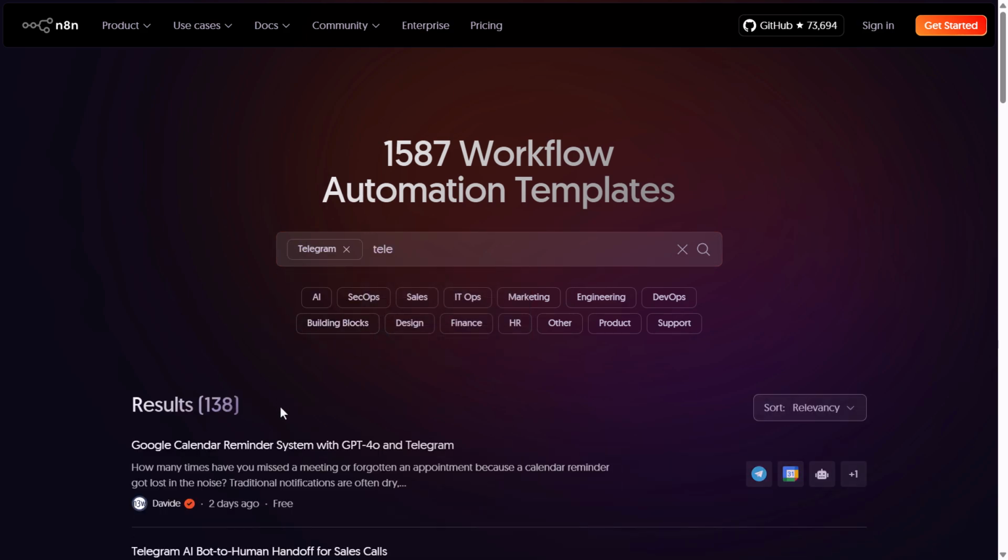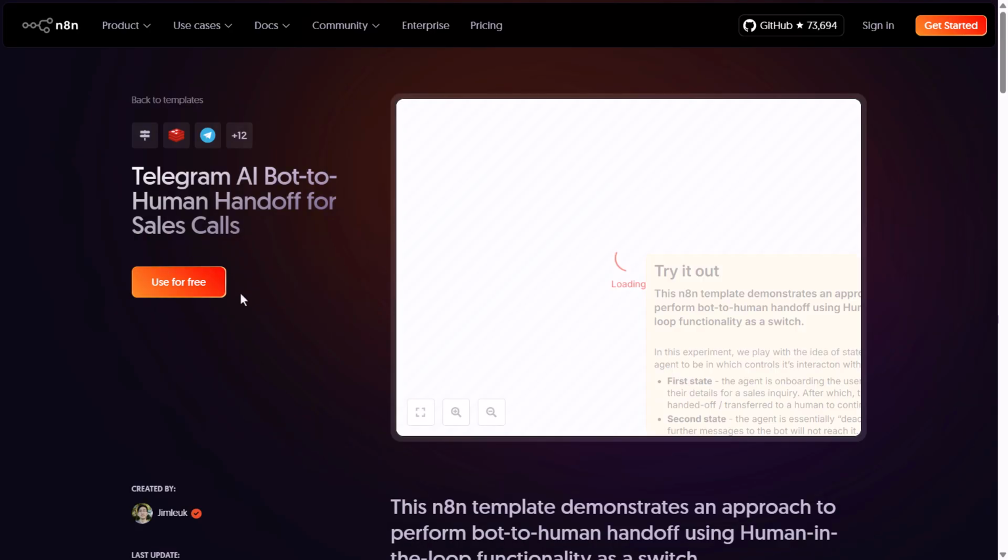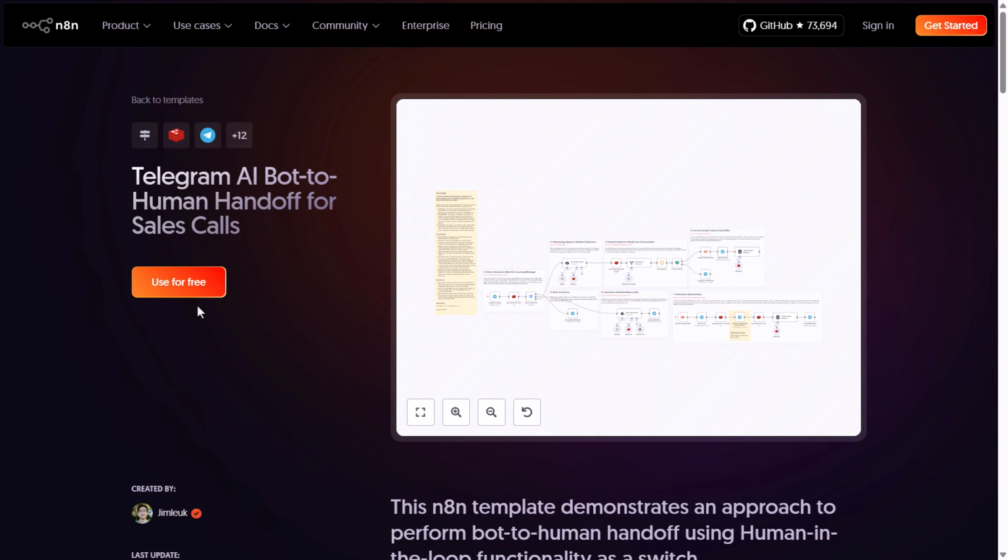We see a range of workflows built using different Telegram models and use cases like Google Calendar reminder system, Telegram AI bot to human, etc. You can select any templates here and you can use it for free. You can preview the template and import it directly into your workspace to begin customizing it. Templates are a great way to learn from existing logic and build upon real-world solutions.